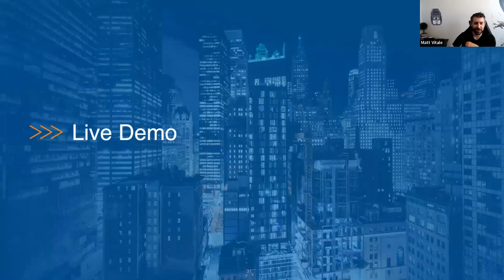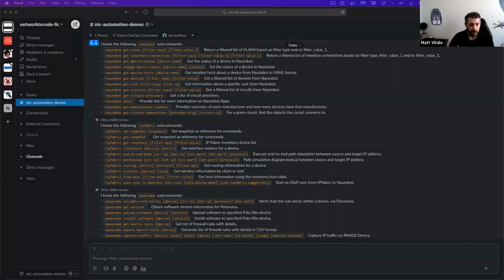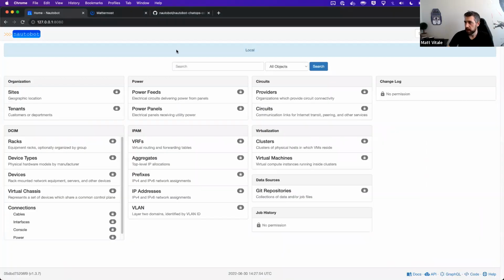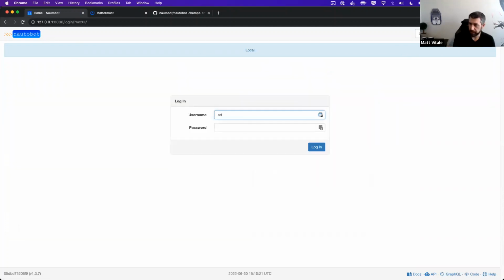Okay, now let's go do that live demo I just mentioned. So let's close out of this presentation. I'm going to shift over to Google Chrome. And we can see here, I'm running on my localhost at 127.0.0.1, port 8080, an instance of Nautobot running in Docker. When I first log in, let me refresh it to make sure it's live. Perfect. I'm going to log in using the default credentials, admin.